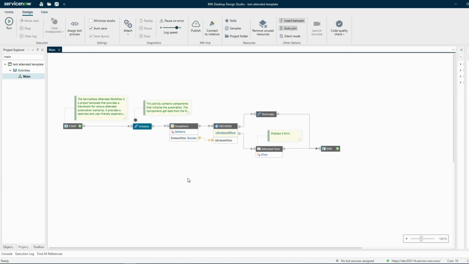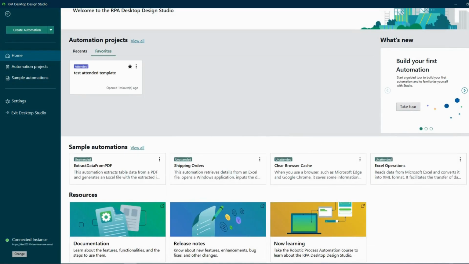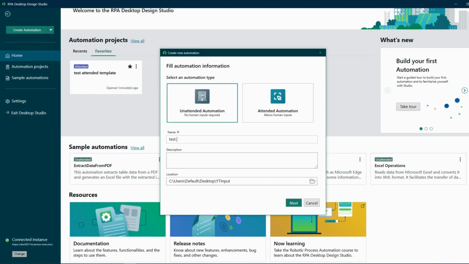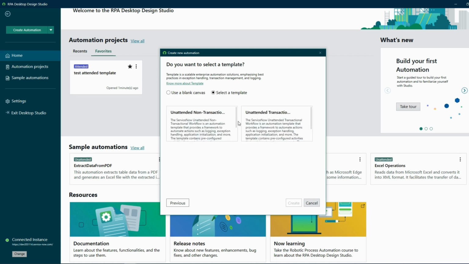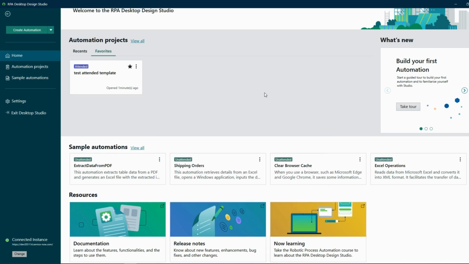So now let's go ahead and create an unattended automation. Name, wherein you have to select the template, and here we have two templates, which are non-transactional and transactional. Based on the name, we can guess one could be useful when we have work items in the queue and one when we are not working with a queue. So for now, let's try both of them, and we'll start with non-transactional, and let's click on create.